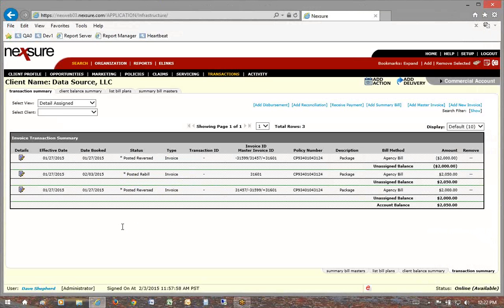So, all right. Okay, so we did a reversal, and whether it's direct bill or agency bill, it works the same way. You have an opportunity to make changes in the rebill invoice. Okay, everybody ready now to switch hats and receive payments?